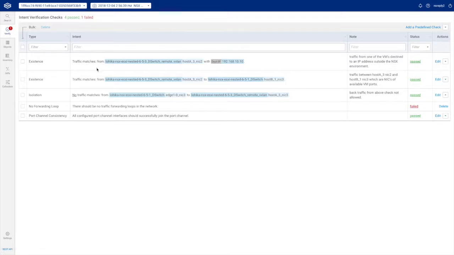The first check ensures that there is always a valid path from the remote vSwitch to an external IP address through the gateway. The second Verify check ensures that a connection exists from our remote VXLAN switch to the primary vSwitch through the defined NIC interfaces, while the third check ensures that back traffic through those same interfaces is not allowed. Presumably, back traffic will be configured on other interfaces in this scenario, but we're not checking for that here.